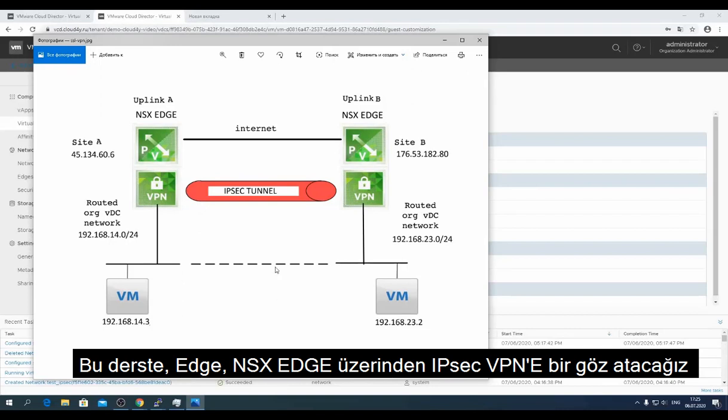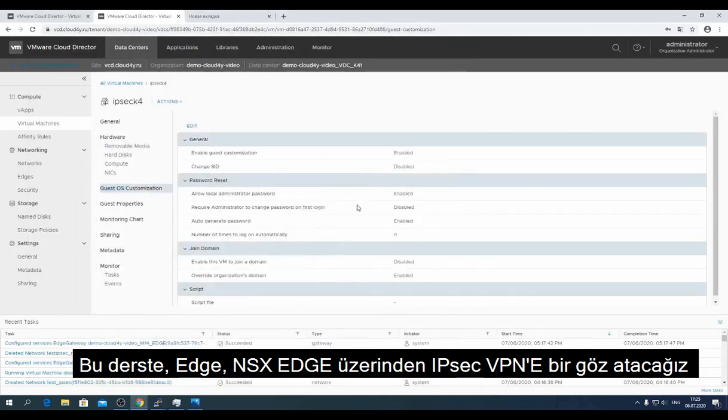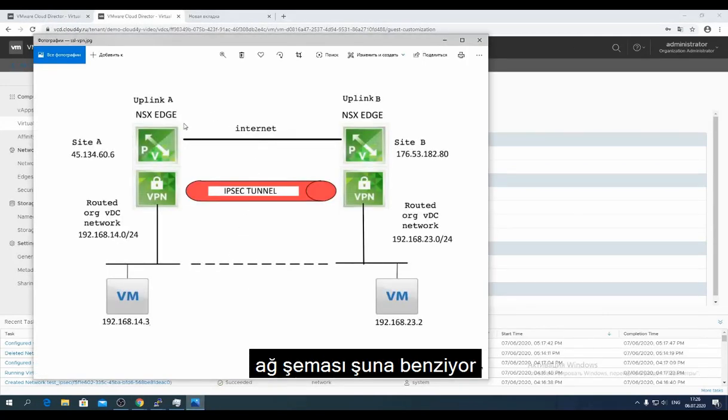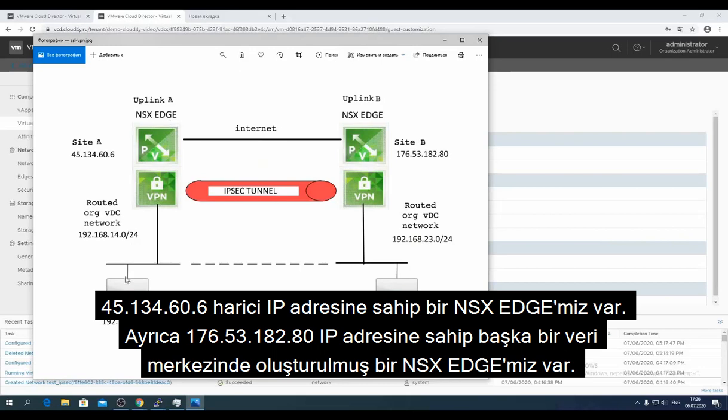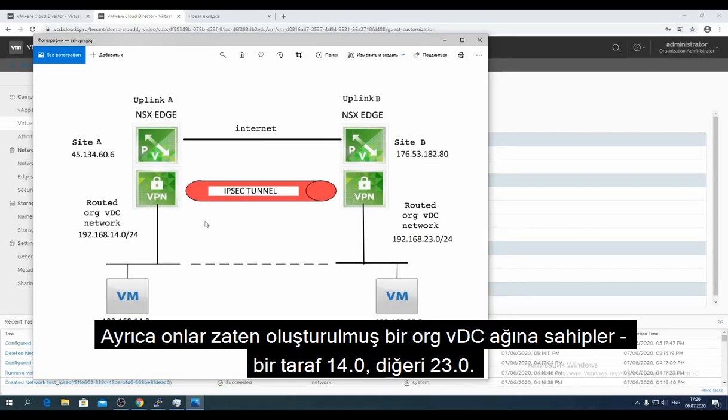In this lesson, we'll take a look at IPsec VPN over Edge and NSX Edge. The network scheme looks like this. We have an NSX Edge with an external IP address of 45.134.60.6. We also have an NSX Edge created in another data center with an IP address of 176.53.182.80. They also already have Org VDC networks created.